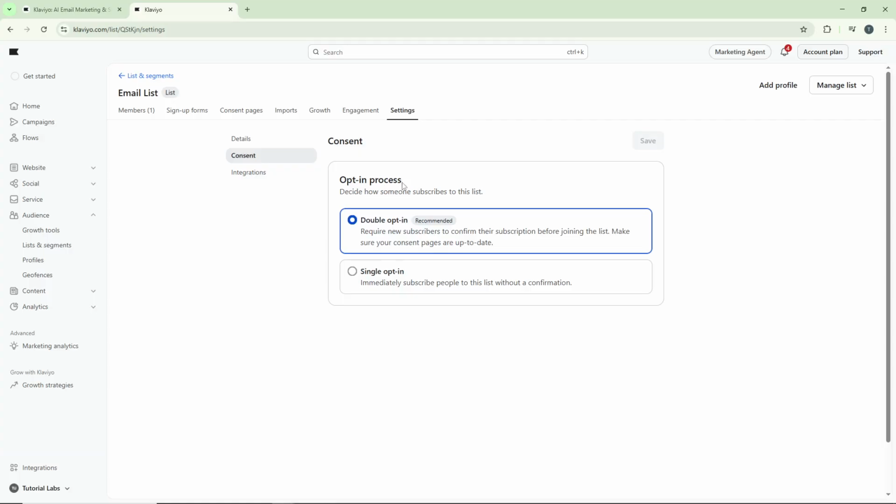By default, Klaviyo sets this to double opt-in, which means subscribers must confirm their email address before being added to your list. To change this, simply click on Single Opt-in. This option allows subscribers to be added immediately upon sign-up without needing to confirm through a secondary email.